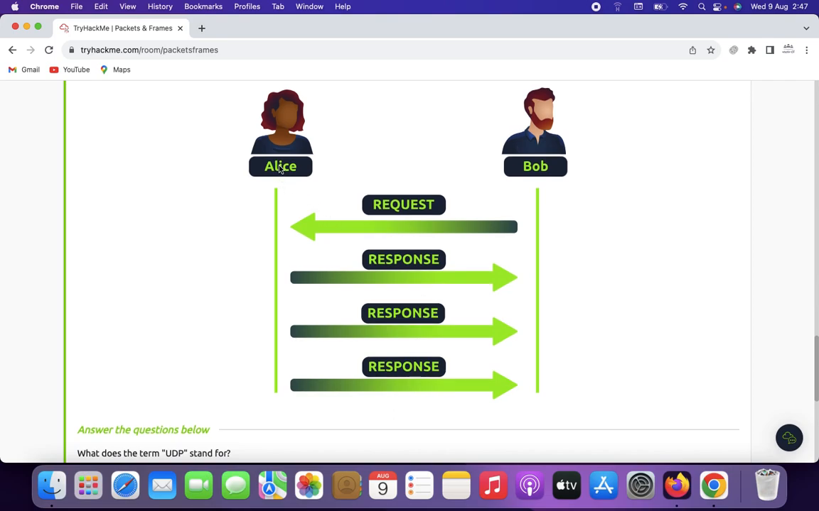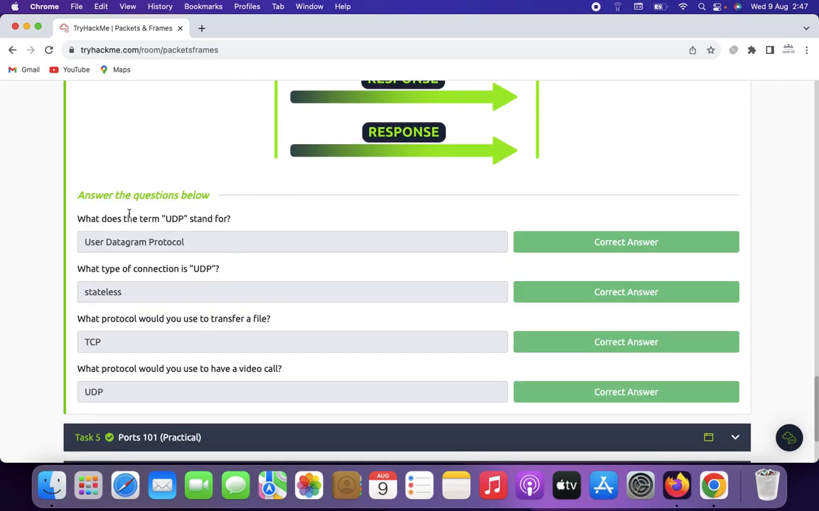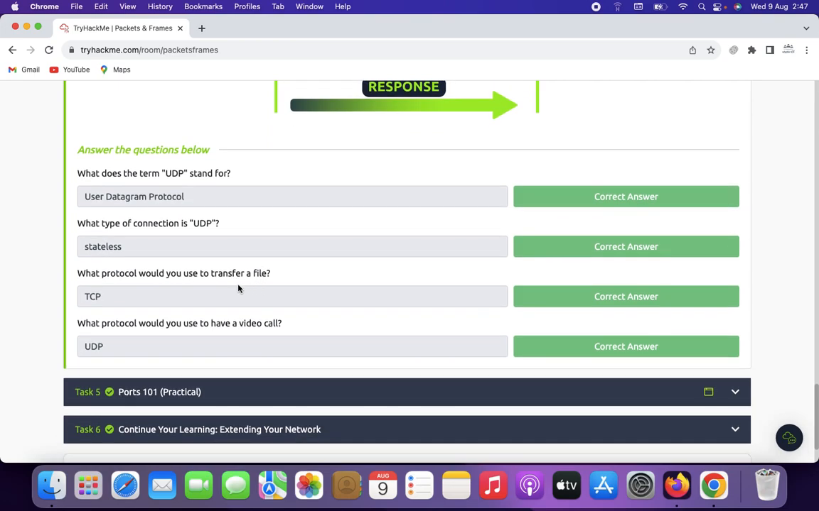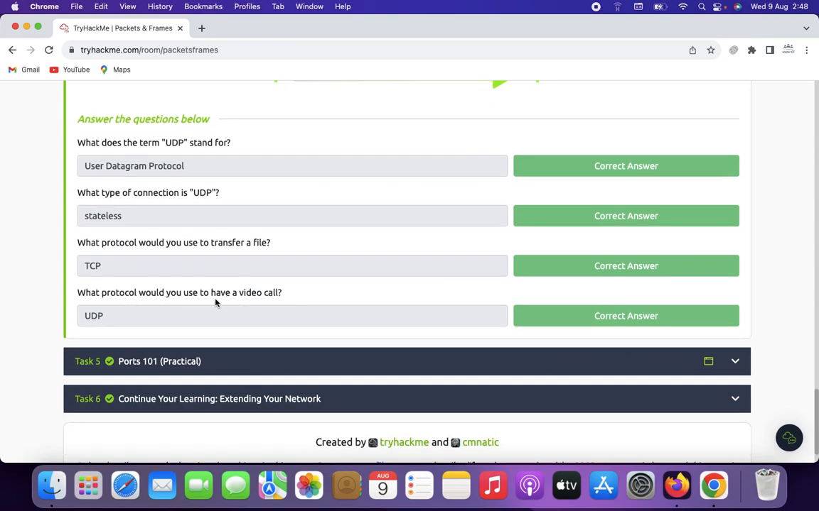So you can see Alice and Bob: Bob sends a request to Alice, Alice responds, and Bob gets the response from Alice. That's it. So what does the term UDP stand for? User Datagram Protocol. What type of connection is UDP? It's stateless. What protocol would you use to transfer a file? TCP. What protocol would you use to have a video call? UDP.